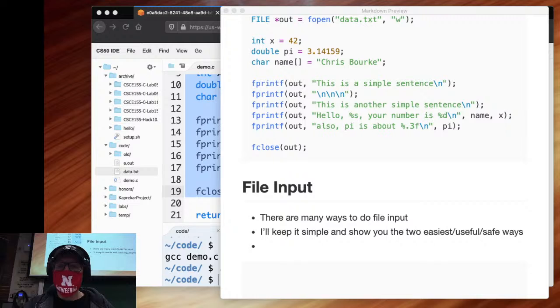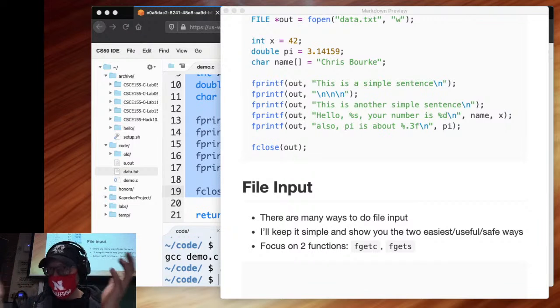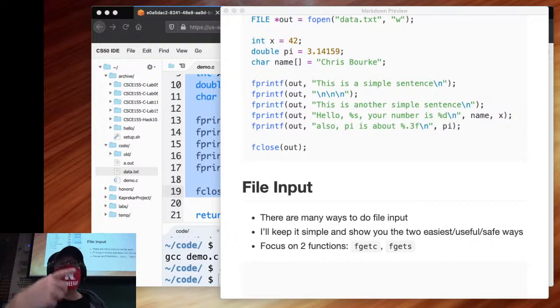So we'll focus on 2 functions. One of them is fgetc, and the other function is fgets. So by now you can see the pattern. Anything dealing with files is going to have an f in front of it. Get simply means I'm going to get that from the file. In other words, I'm going to do file input. I'm going to pull that out of the file and input it into my program. C and S stand for a single character, C, and S, what do you think that stands for? An entire string of characters, the entire line in the file.